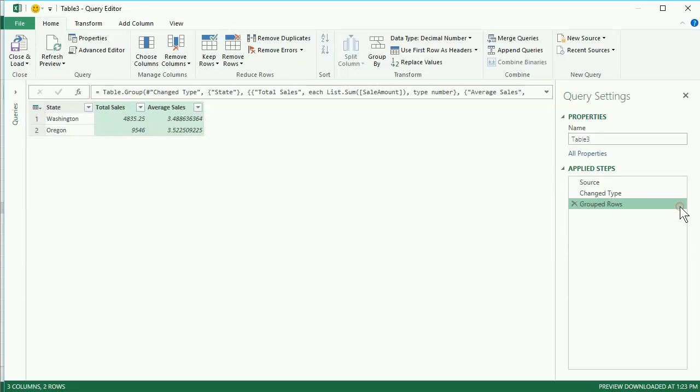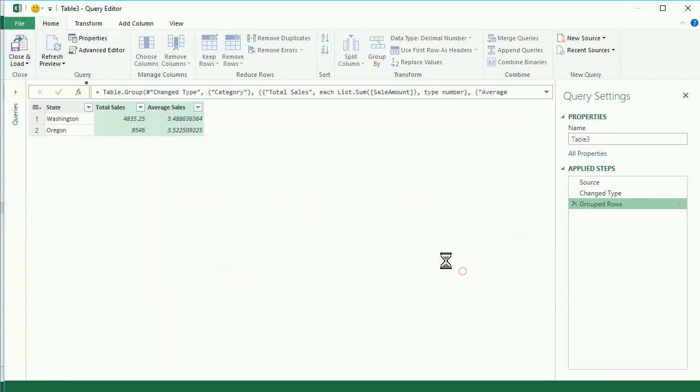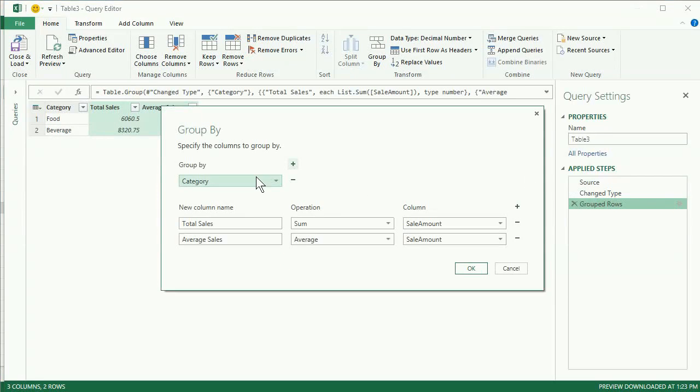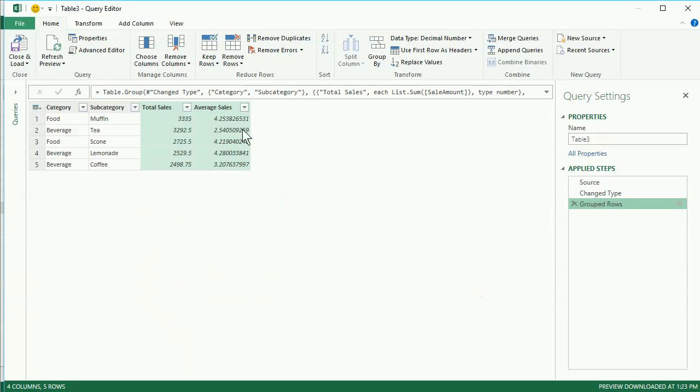And likewise, we could change it so that rather than grouping by state, we can group by category, get the total sales for all the different categories, or even category and then subcategory, if we wanted to see it like that. So it's a little bit like a pivot table.